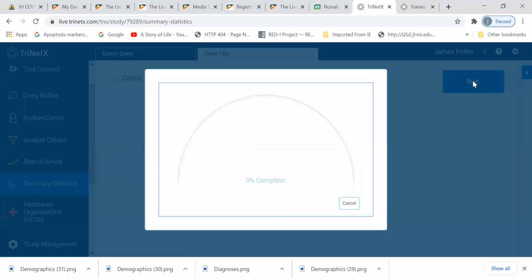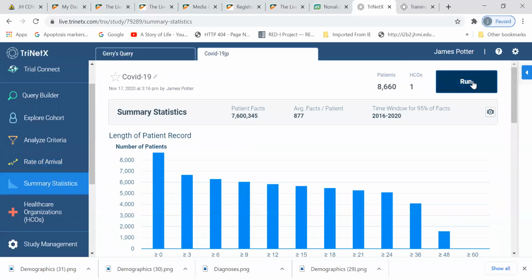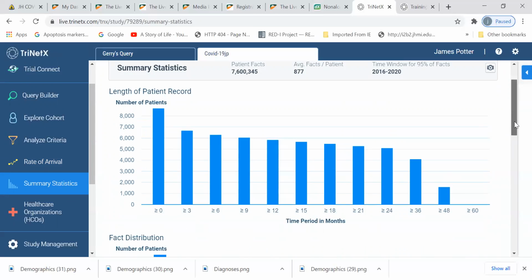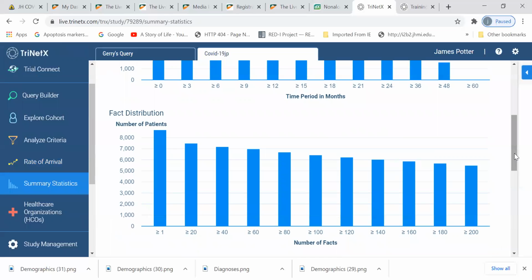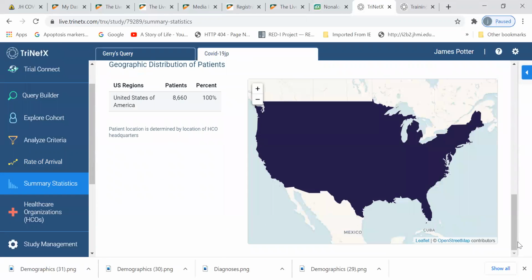We can look at summary statistics. And this is length of the patient record, fact distribution, facts by type. And you notice there's no regional distribution because we're only looking at Hopkins data.